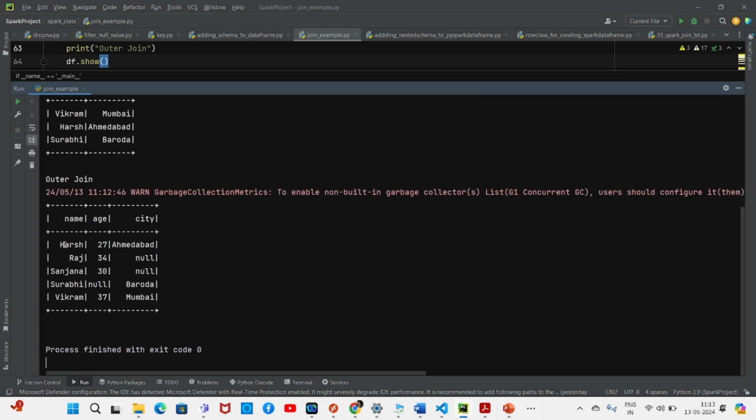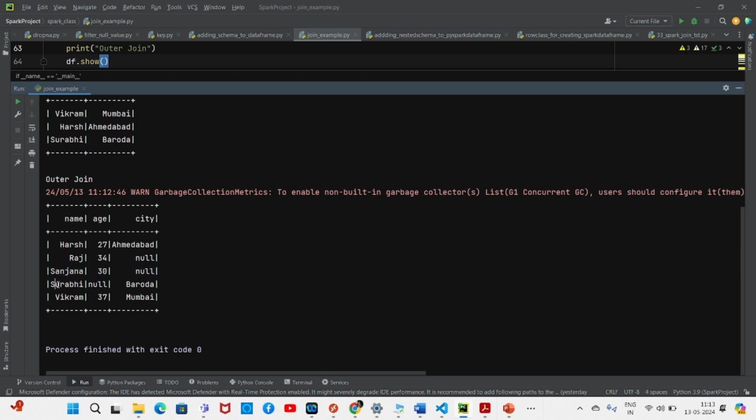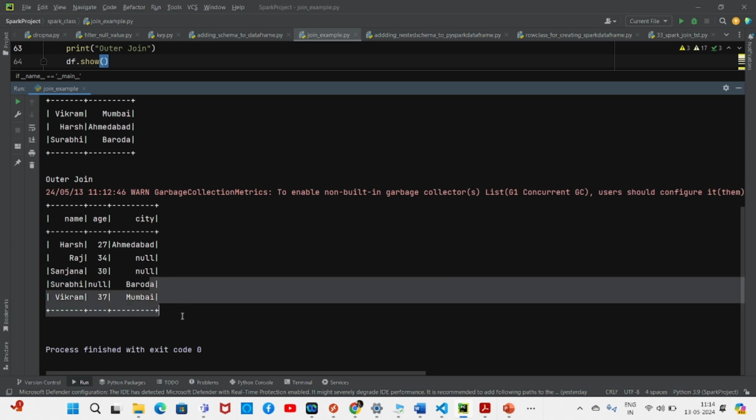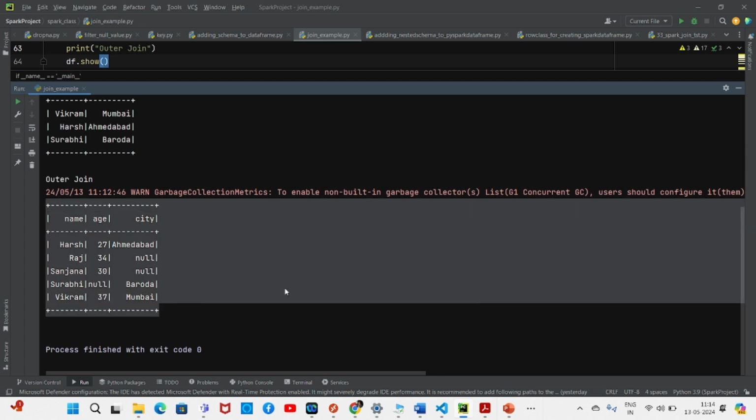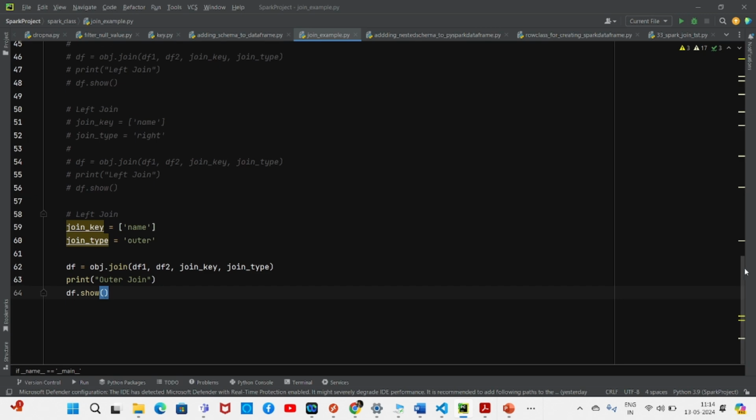Vikram and Harsh have all these details, whereas Raj and Sanjana are coming from the data frame 1, where the city is null because there is no record present in the second data frame. Similarly, Surbhi is coming from the data frame 2, which has the city but the age is not present in the data frame 1. So this is how the outer join works. I hope you understood this concept. This is quite simple and very easy to implement.